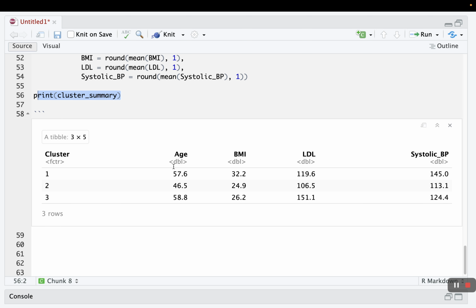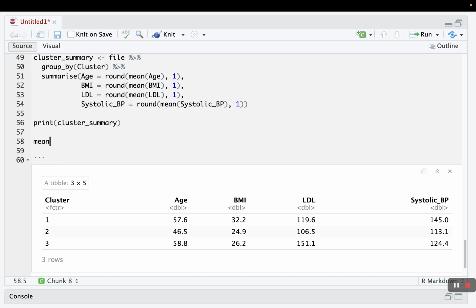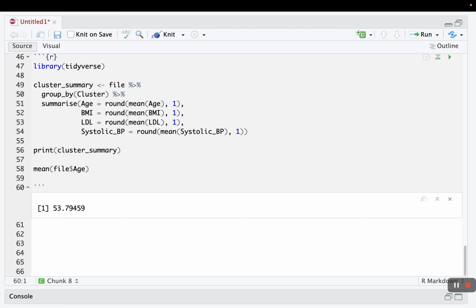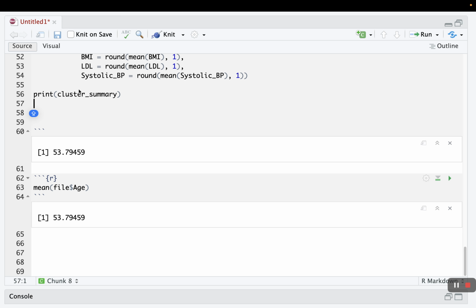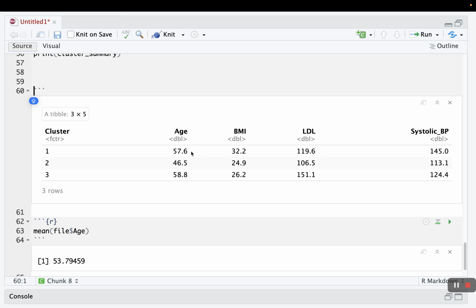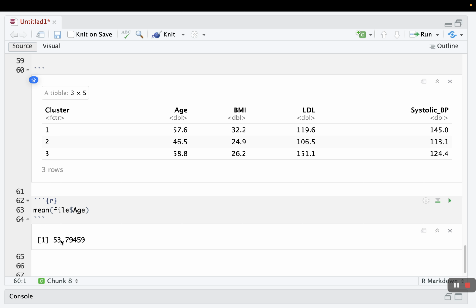Now when we look at these average values here, we can deduce that in cluster 1 they are kind of older, because if you look at the average patients in our data set, when you look at the mean of file age, the mean is 53.7. Let me create a new column here. Let me just run this again, print results again. All right, so patients in cluster 1 are kind of older, because this is the average age we have in the whole data set.